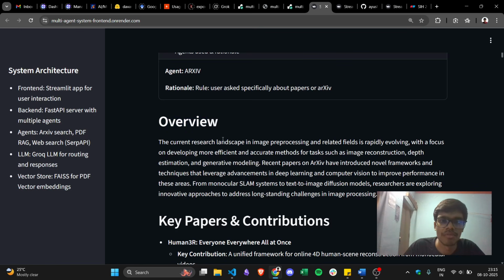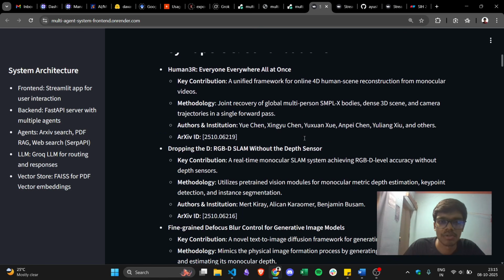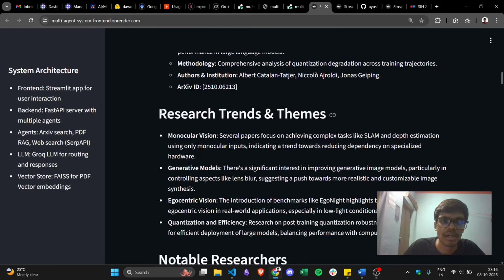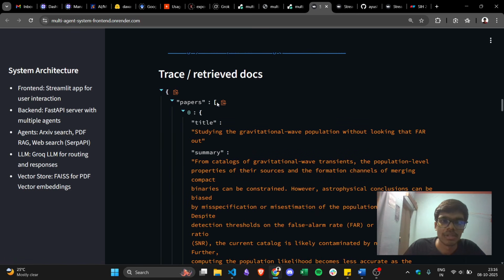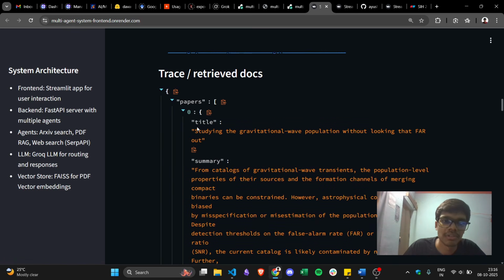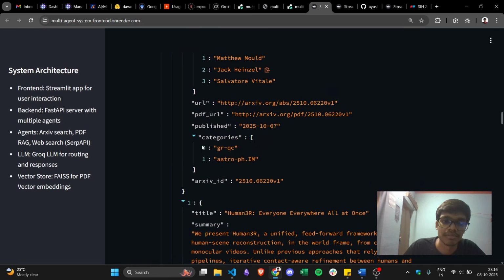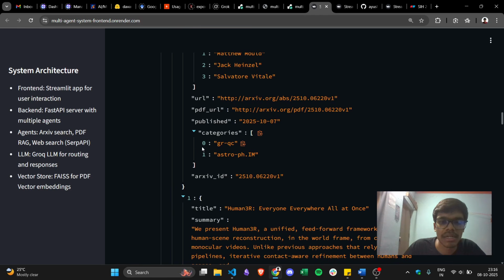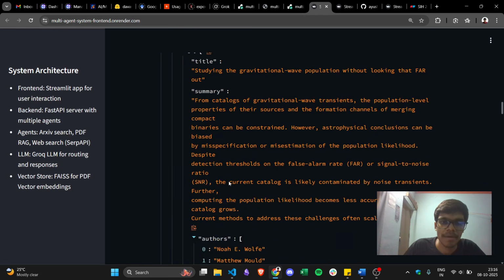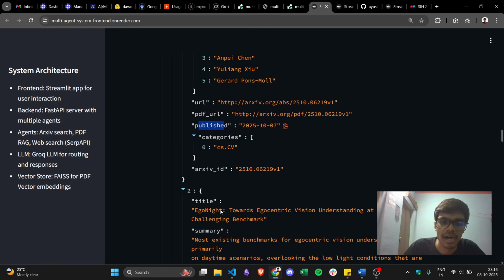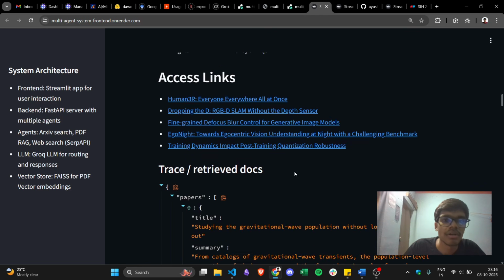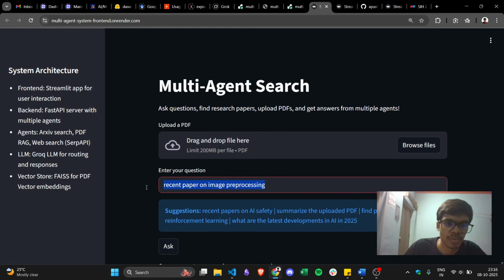Okay, it provides the overview of the papers, the key papers and contributions on the image processing topic, then research trends, notable researchers, and recommended reading order. At last I am adding a JSON file which shows which data is being extracted through the API. It contains a PDF URL, publish date, the categories, and also the link of the paper.